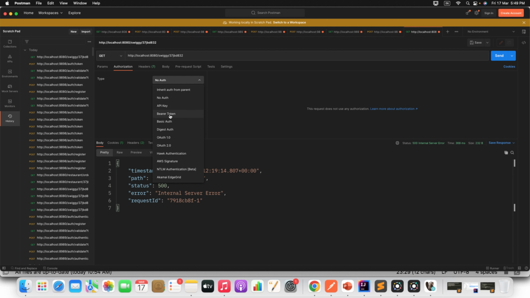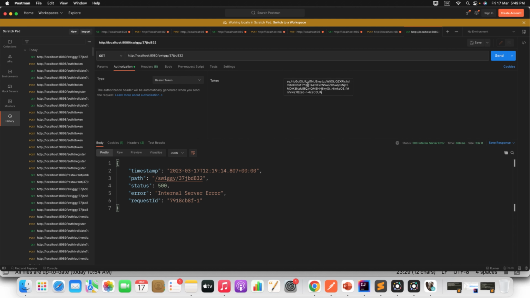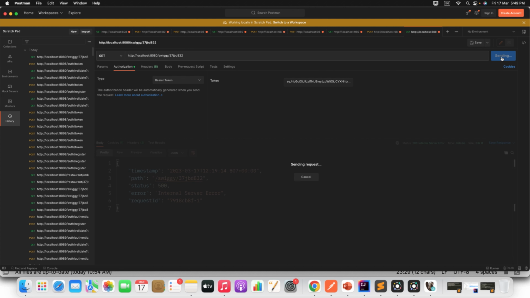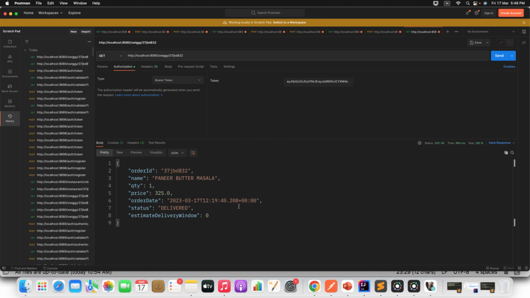Now we'll pass the token which we generated and we'll see whether we are getting the result or not. We're trying it from the gateway. Make sure to remember the port we are using. Now I'll send the request. We are getting the result. It means whatever token we have passed, my gateway is able to validate using the authentication filter before delegating that request to the Swiggy app.